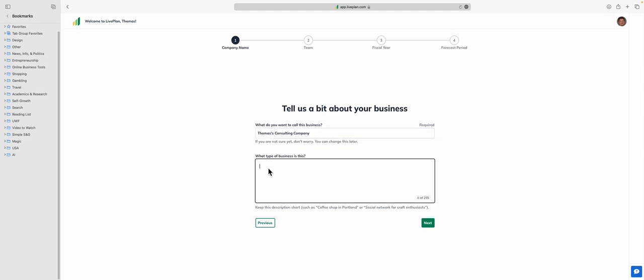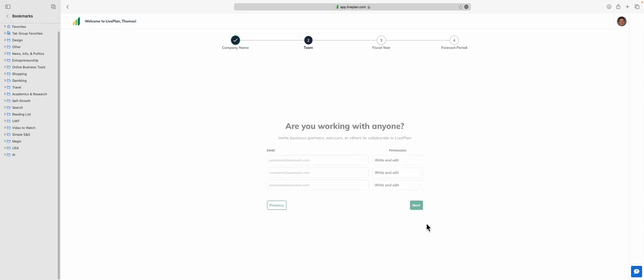So the first thing we're going to do is it says keep this description short as a type of business. So the type of business that I'm going to be doing is a consulting, well, let's just say a multi-specialty services business. All right, so that's a consulting business. Am I working with anyone? Not for this particular plan.